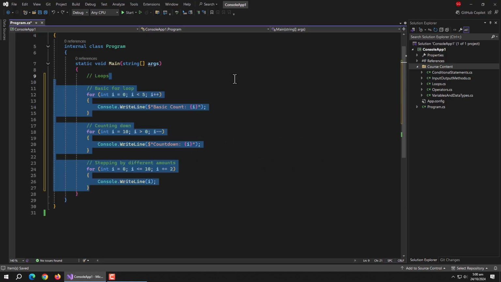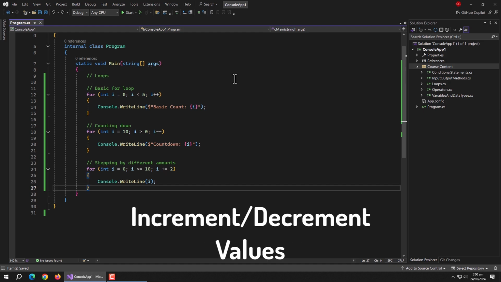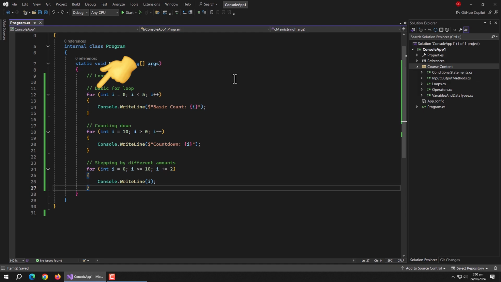The for loop is perfect when you know exactly how many times you want to repeat something. It has 3 parts: initialization, condition, and increment-decrement value. Like here, I have created a for loop. I have set initial value to 0. In condition, I have set this value to be less than 5. And finally, I have set increment to value.